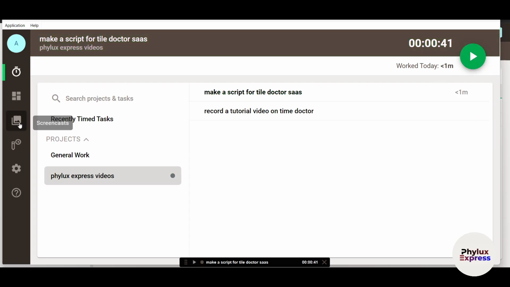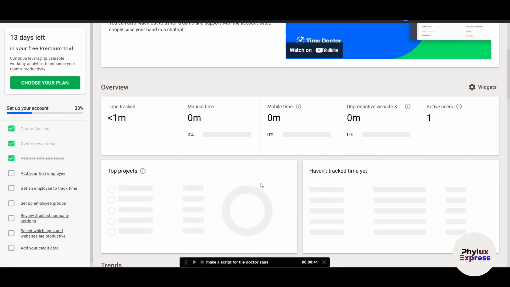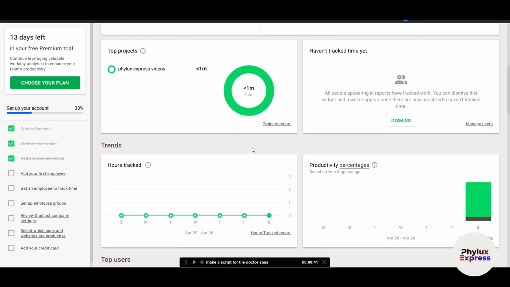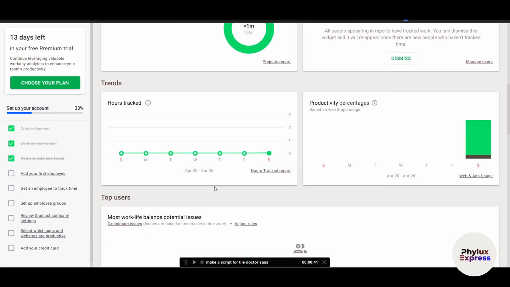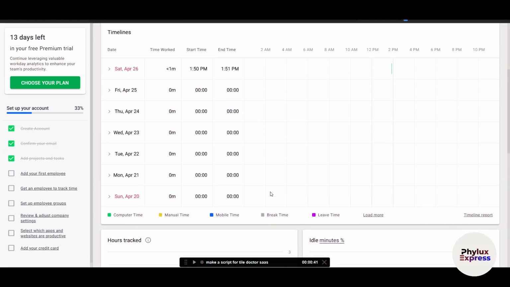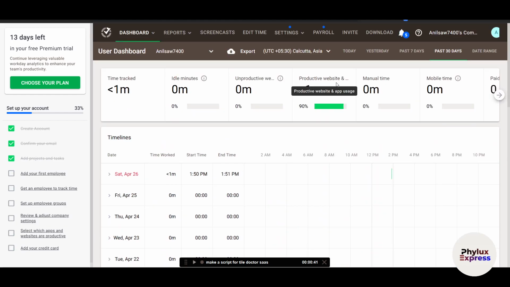In this way, every employee and every freelancer can start working, and it will show up in the dashboard. You can see here that somebody has started working on Sunday, and you will find all this information in a consolidated way. But I want to check about the users. I can go to the user here, and somewhere I will find the option of productive website and app usage for that specific person. Basically it shows me where I was investing most of my time.